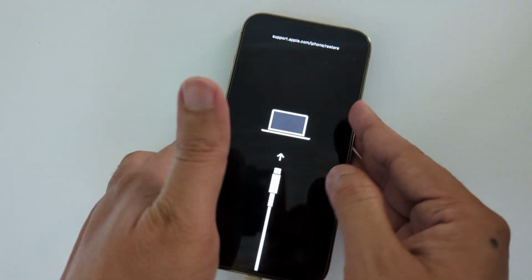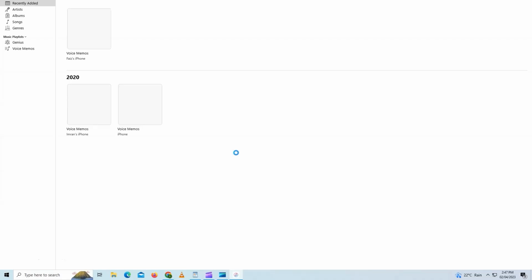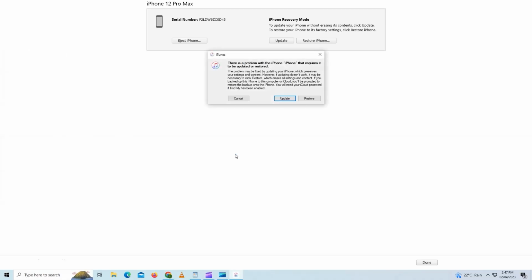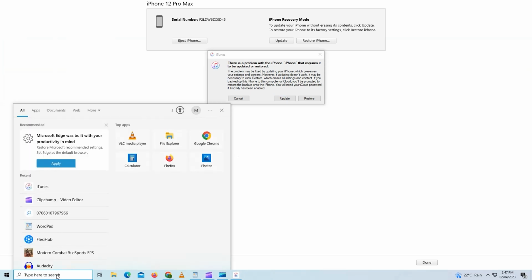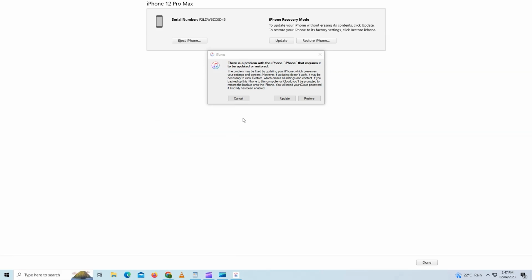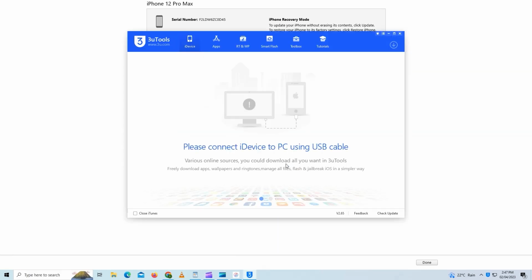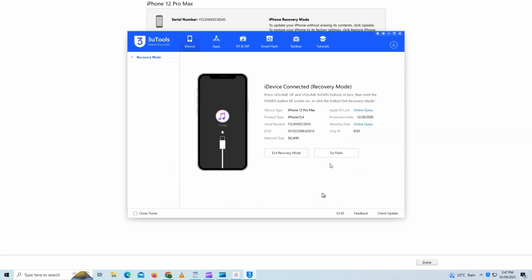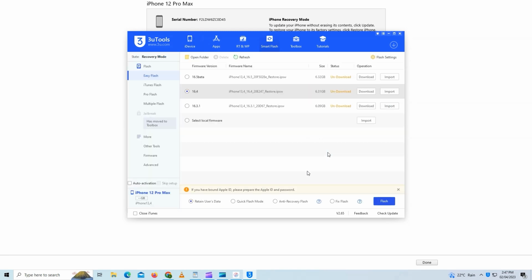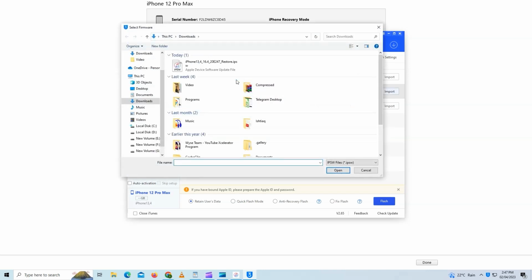Now I will launch iTunes or 3uTools to restore my iPhone. iTunes will detect your iPhone in recovery mode and will give you options to update or restore your iPhone. You can do the same with 3uTools. As you can see, it will give you a Flash option. So click on Flash and here it will give you the options to download or import the firmware. As we have already downloaded it, I will click on import and select the firmware file.